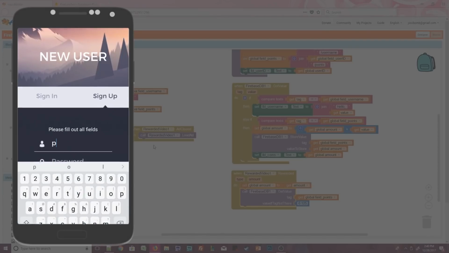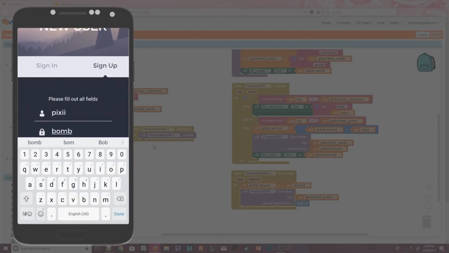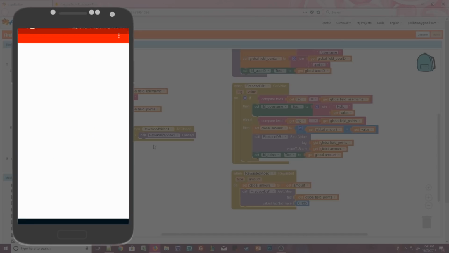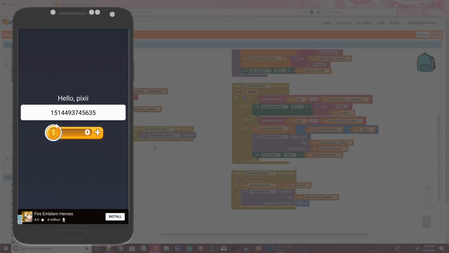Now I'll create a user called Pixie and my password is bomb. Keep in mind that you should use a password text box for this field, but I'm using a regular text box for this tutorial so we can make sure that the password check is working properly. Hit confirm and you should be taken straight to the point screen. The point screen says, "Hello Pixie," displays my user ID and shows that I have 0 points.